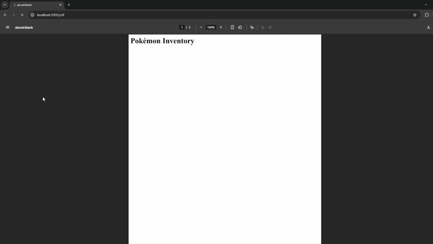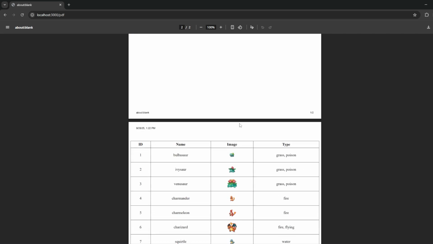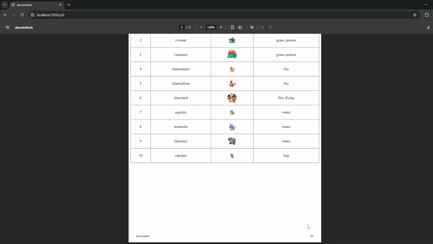Refresh it. And as you can see, the header displays the current date and time, while the footer shows some text along with the pagination. You might be wondering what this about blank text is doing here. That's just Puppeteer's default placeholder when it can't detect a real URL for the page. We don't even want to display that, so let's go back and customize both the header and the footer.